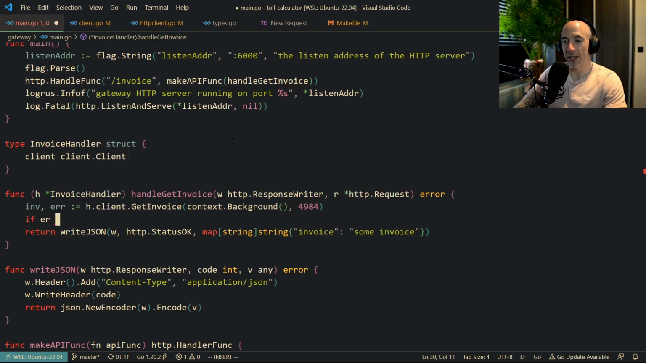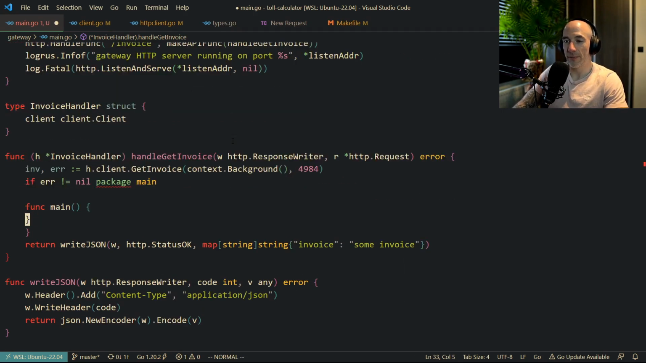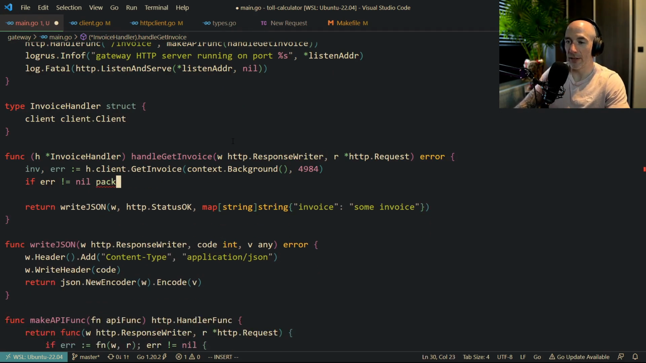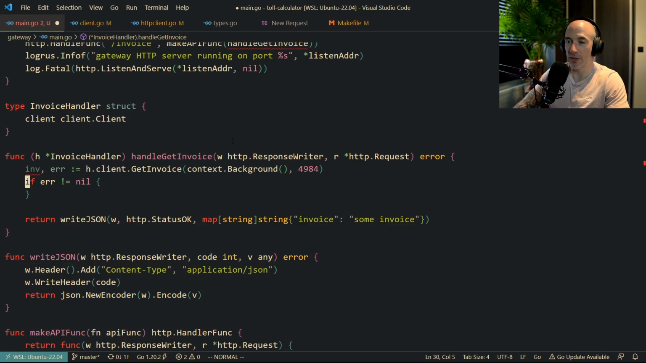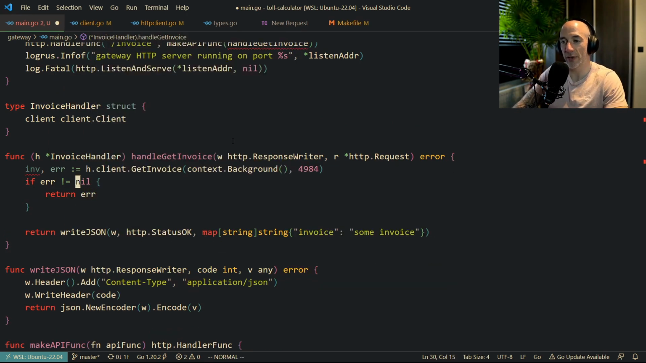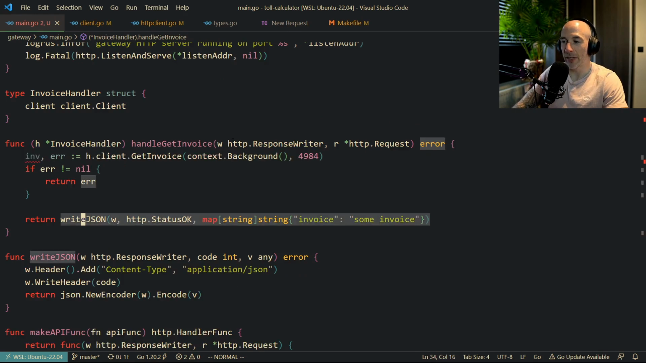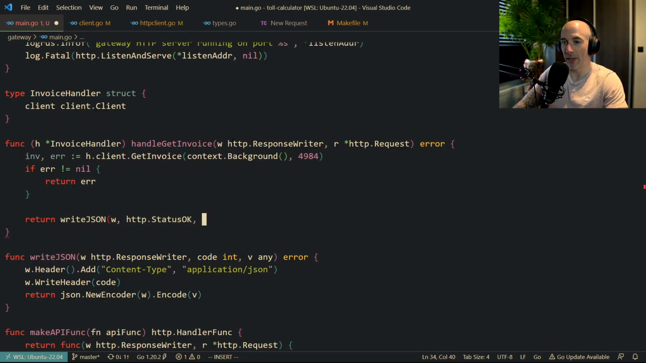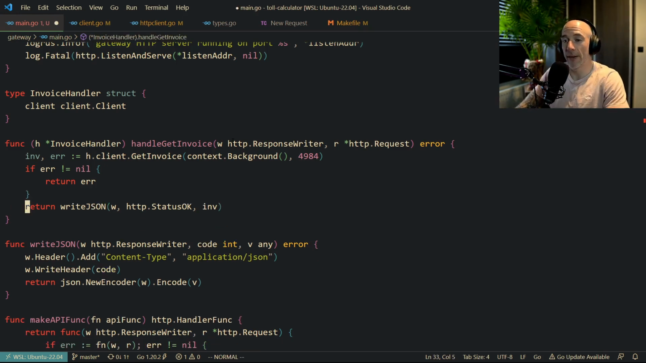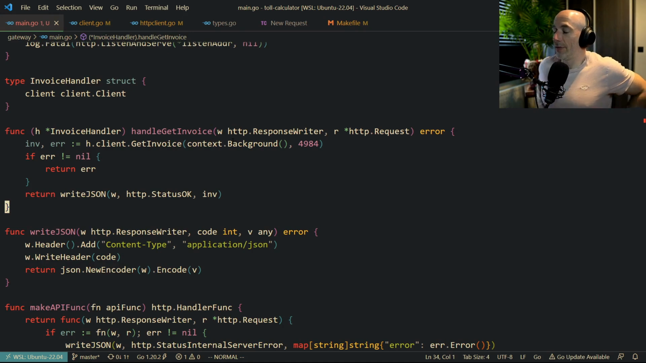And if err is not nil, VS Code really doesn't like it, but for the sake of this course, I'm going to use VS Code. We're going to return this error. And then we have an invoice here, so we can basically delete this, boom, and then return the invoice back to the client, right? Whatever client it's going to be, we don't know, right? That's not in the scope of this tutorial. We are backend engineers, right?